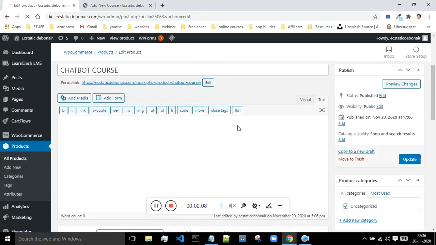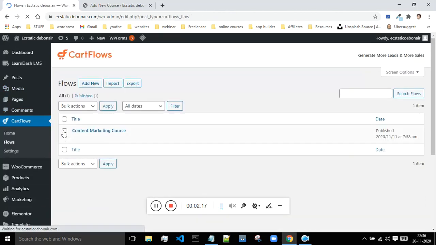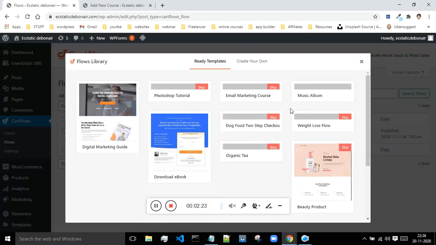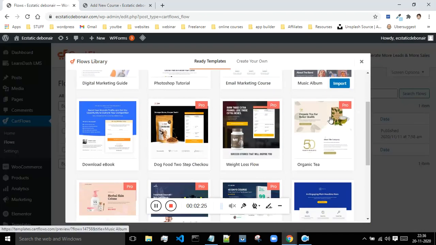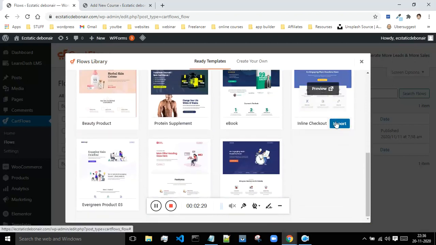Now once you are done with the product, the next thing is to go to the cart flows, click on flows, and create one flow. Click on add new over here, and there are some templates present. I want inline checkout, this is the option I'm looking for. Click on import.